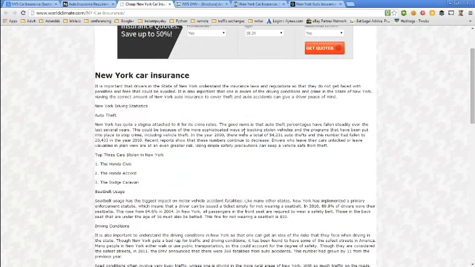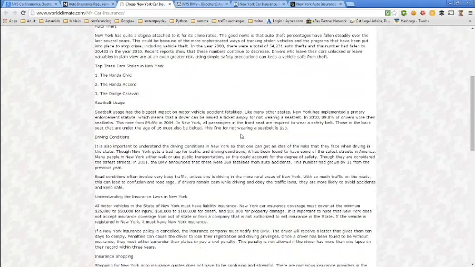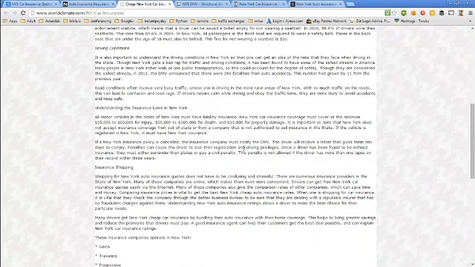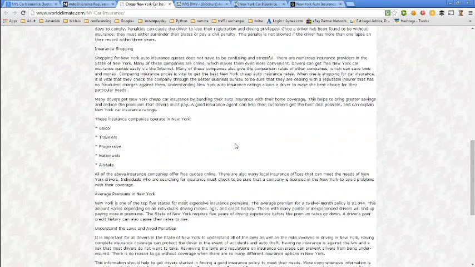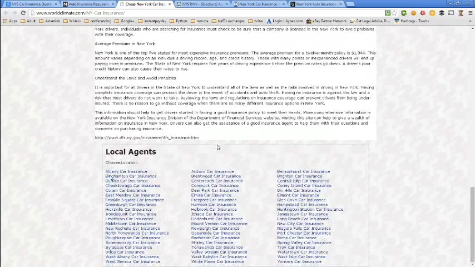They also have some information here about the top 3 cars stolen in New York, driving conditions, seat belt usage, understanding the insurance laws in New York, insurance shopping, and it has some of the insurance companies that also operate in New York: Geico, Travelers, Progressive, Nationwide, Allstate, just to name a few. And then you can find a local agent down here.